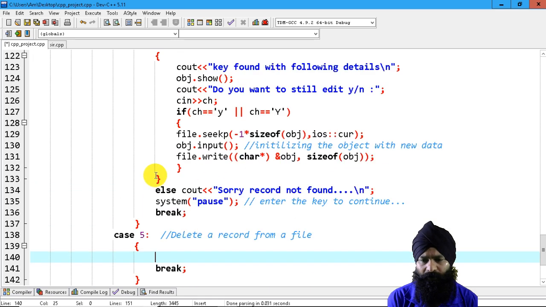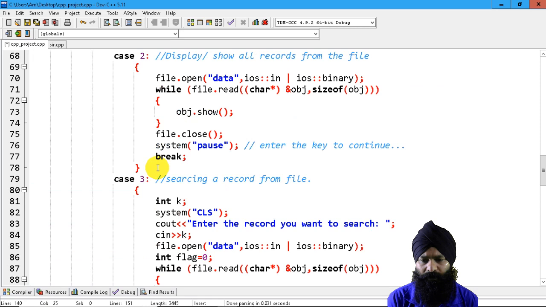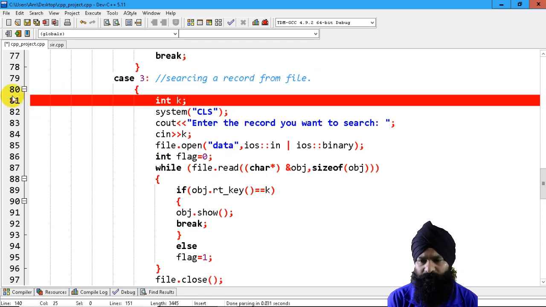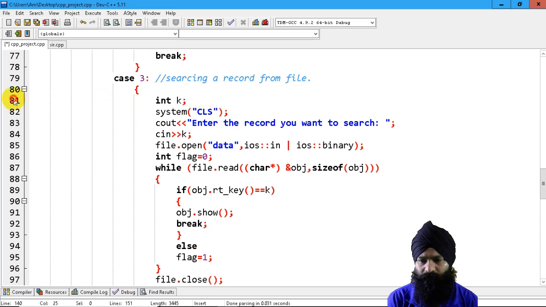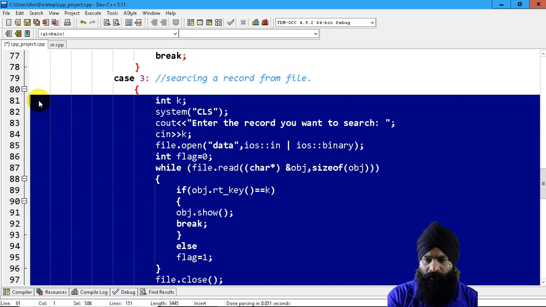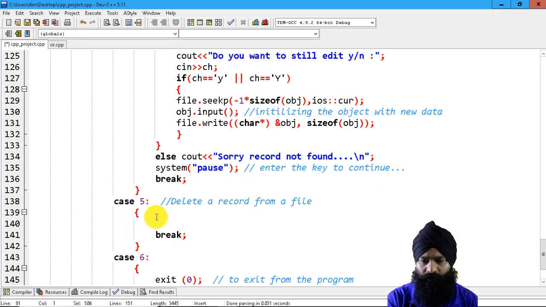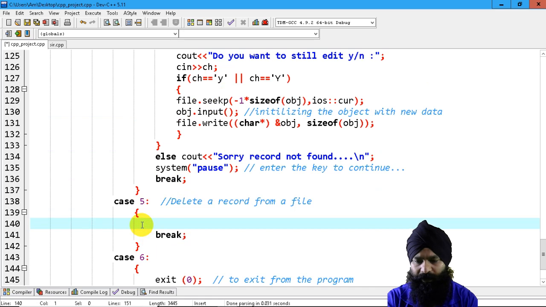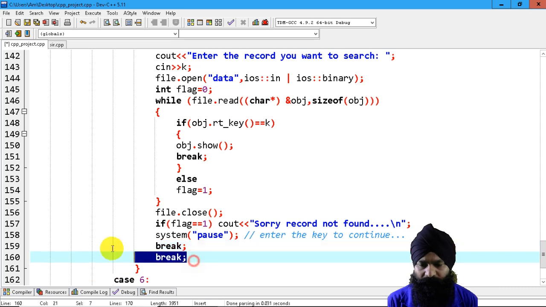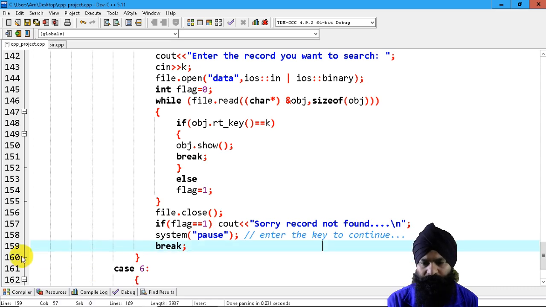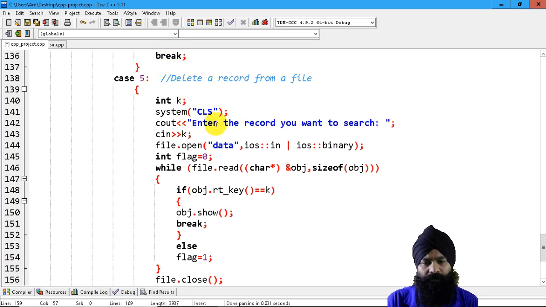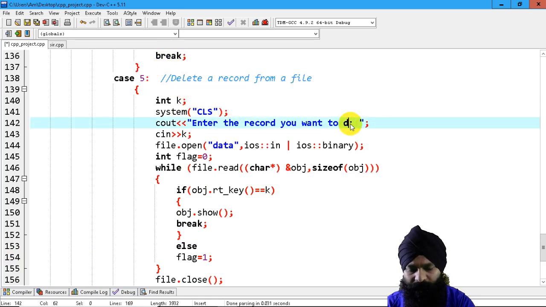So here, okay, let's copy again the search code. So case 3 was for the searching one, line 81. Okay. Let's do it in this manner. Okay, so this would be the record for the deleted one. Fine. Okay, I paste the break with the previous code. I already put a break over here. So now this is to delete our record. So enter the record you want to delete.